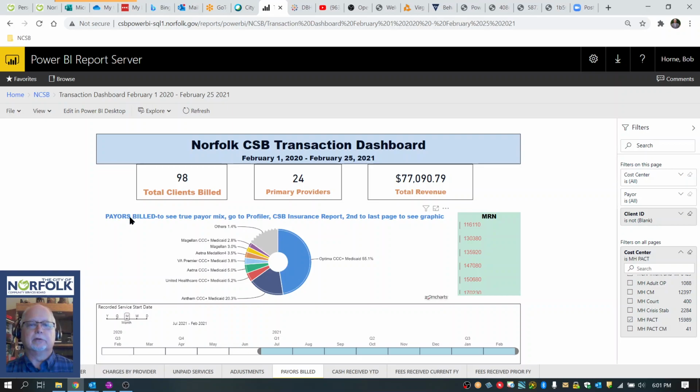And that's why there's this little disclaimer here. This is payers billed. To see the true payer mix, go to Profiler, go to the CSB insurance report. Second to the last page will pull that graphic up for you. And I can go in here and look at this for this fiscal year. I can see that PACT, again, remember we're still on PACT, and I have no other filters. Everything else is all. But I can see that right now it looks like 56% of the people served by the PACT program have Optima Coordinated Care Plus.